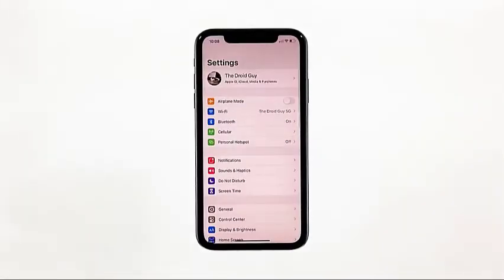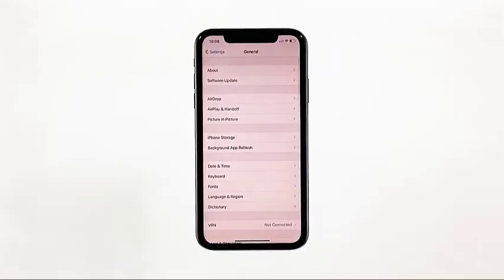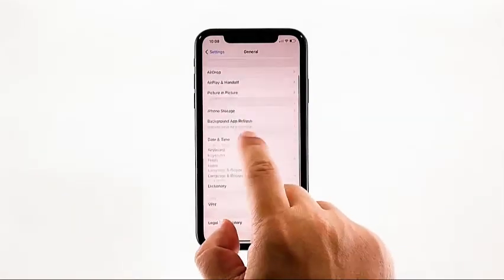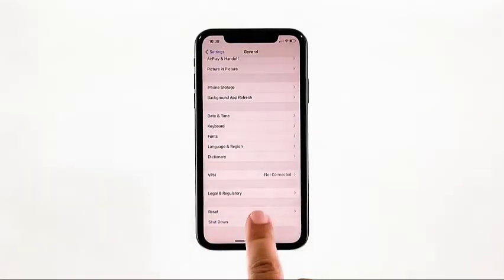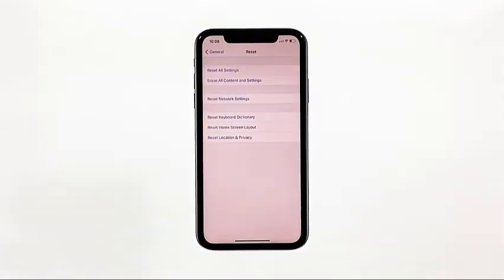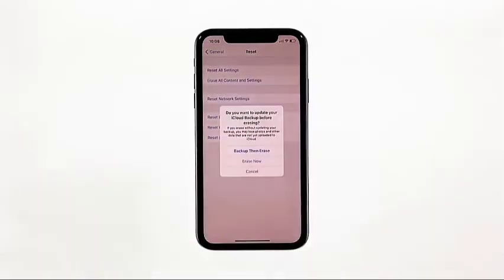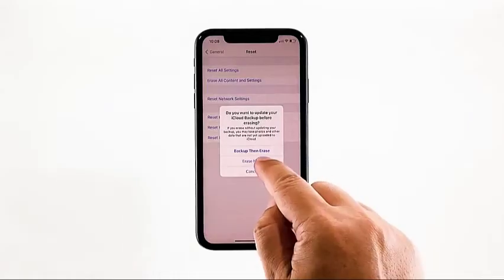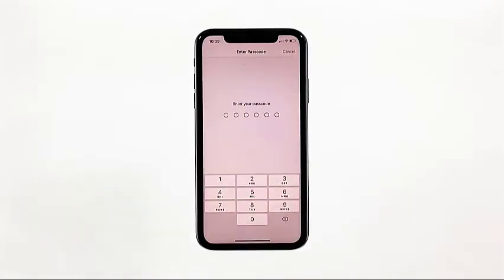From the home screen, tap Settings. Find and tap General. Scroll down to the bottom of the screen and then touch Reset. Tap Erase all contents and settings. Tap Erase now. If prompted, enter your security locks.